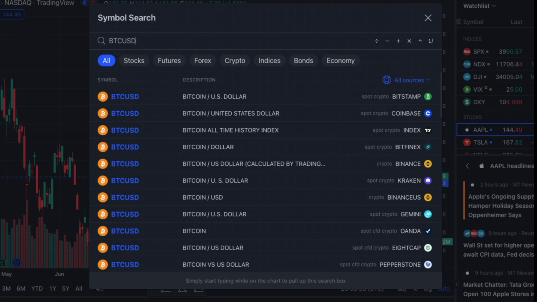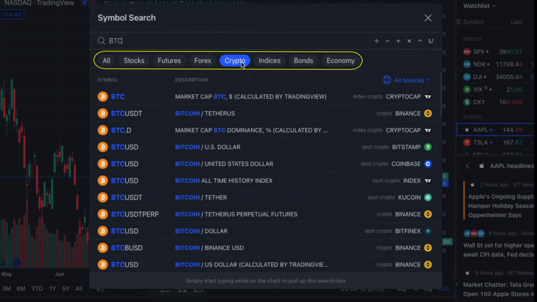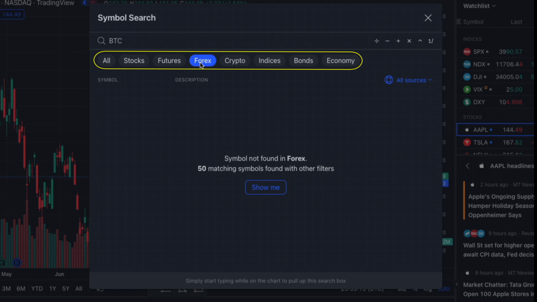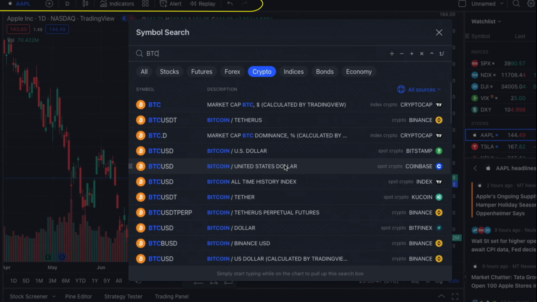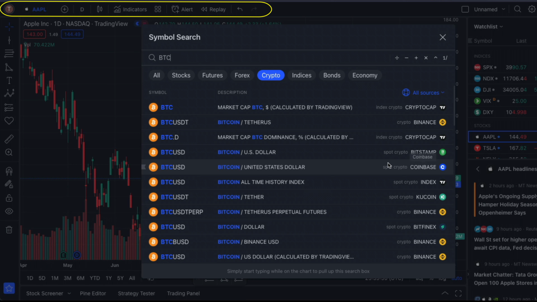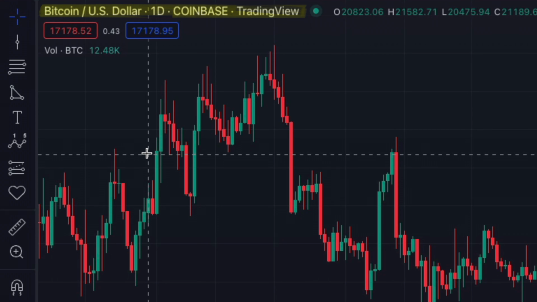Whilst you're searching for something, you can also filter the search via categories. For example, I could have just typed in BTC and selected crypto because I know it's a crypto, then I will just see crypto pairs. Or if I select Forex, you can see that nothing shows up because there isn't a ticker named BTC within the Forex category. So that's another way that you can filter this. If I go to crypto, we want the BTC USD pair on Coinbase, because Coinbase is one of the most popular exchanges, which is reputable. If I select that, we can see the chart has now changed to the Bitcoin US dollar on Coinbase.